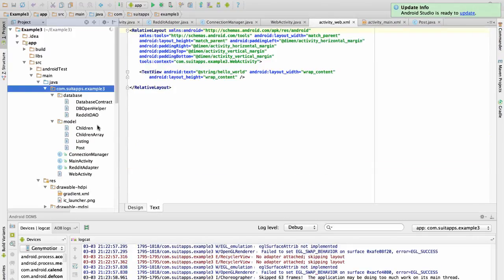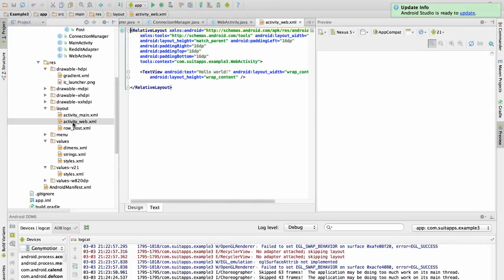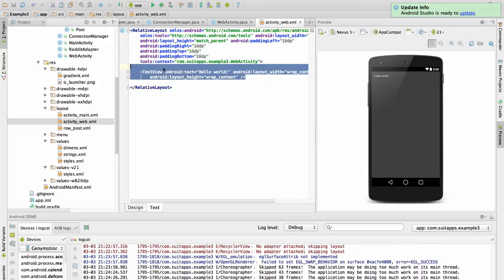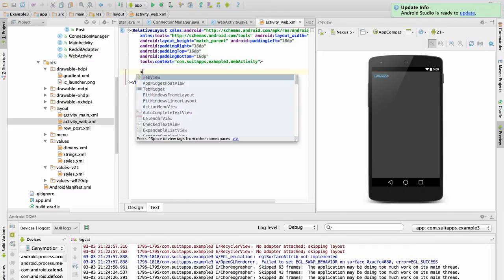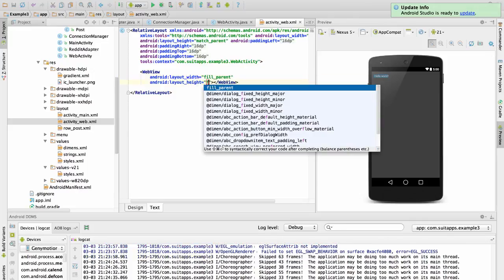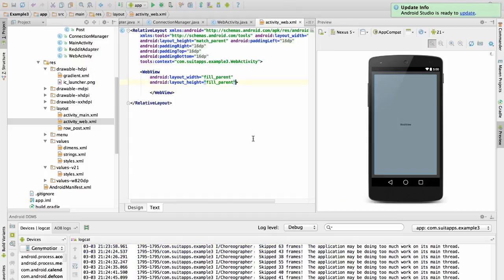And the only thing that this activity is going to have on the view is going to be a web view. So a web view with fill parent and fill parent. And the ID can be web view. Okay.